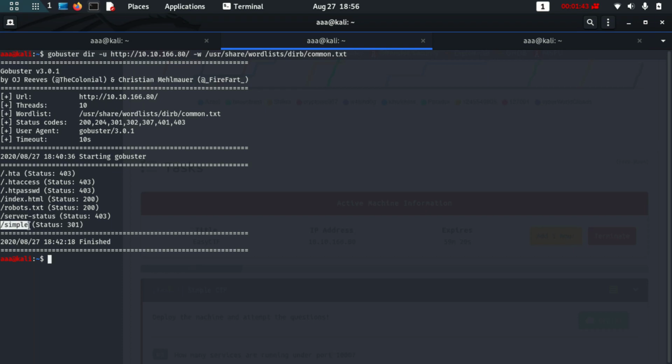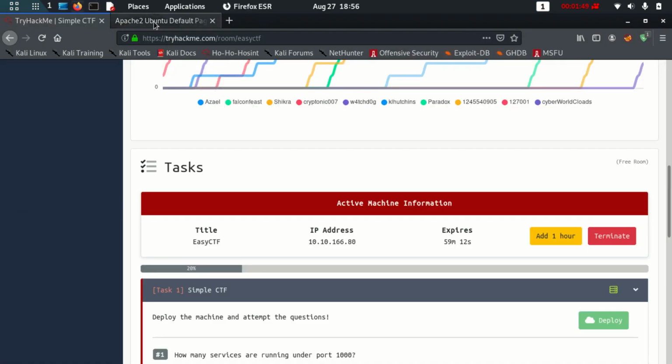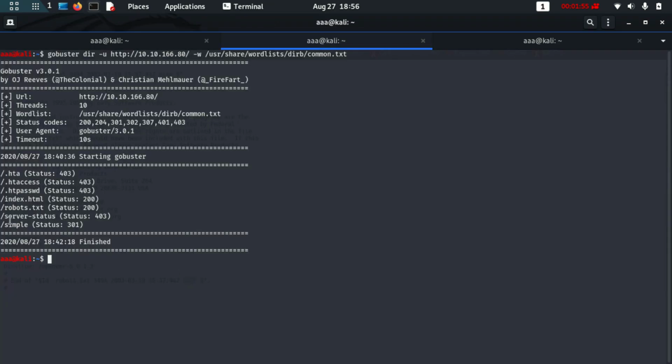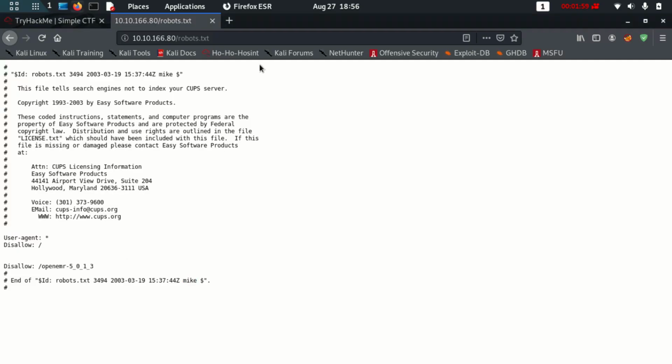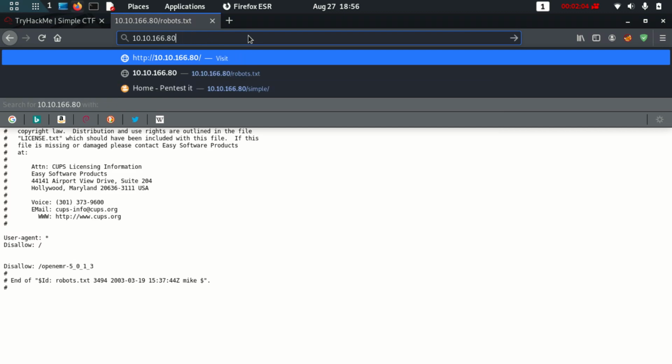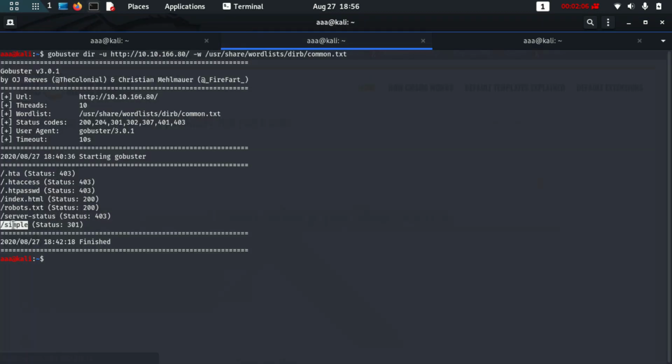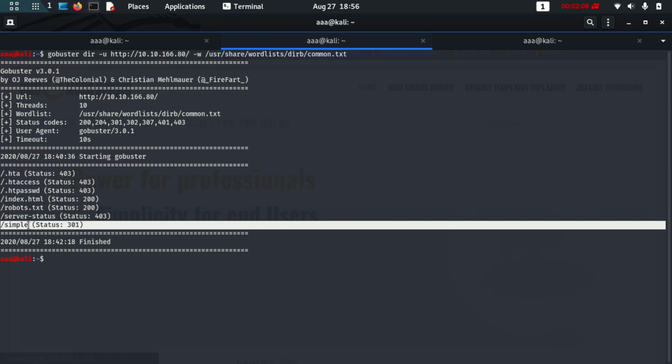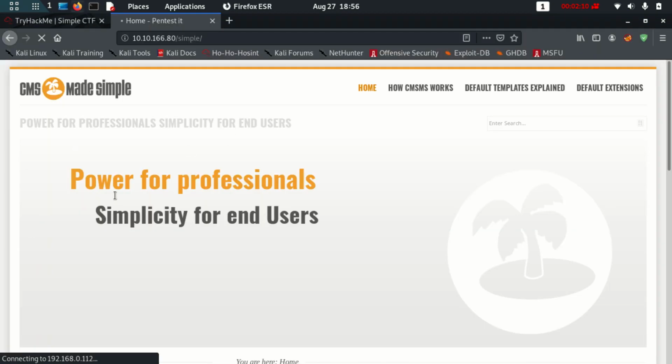There is a directory known as simple, and there is also a directory known as robots. So let's go to robots, and we have some data, and there is some name, mike. Mike could be useful information, but it could also be a pet name or something. So let's try a different directory, this one, simple.